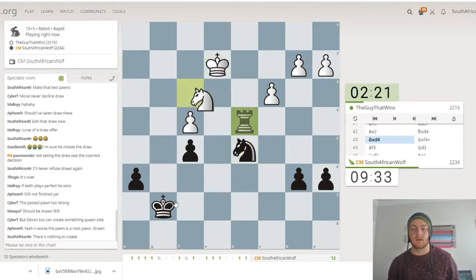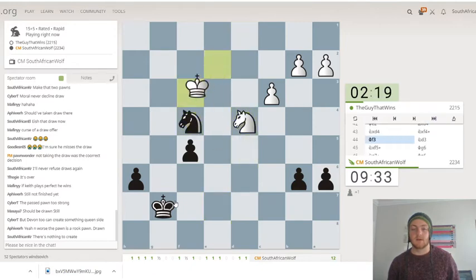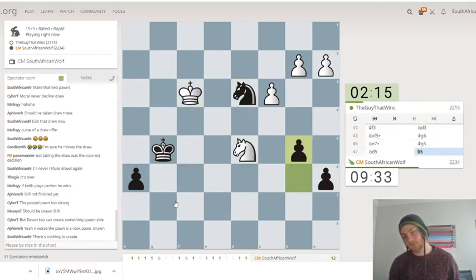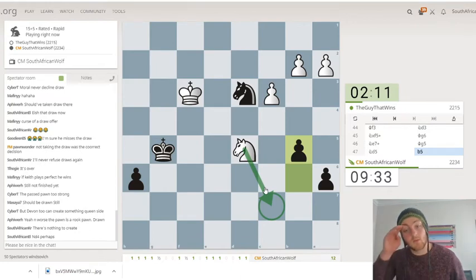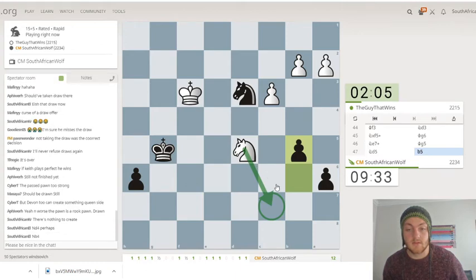King e2 and King f3. Tempo against the knight. Oh, what is going to happen? What is going to happen? Knight will need to come back. I don't know, maybe Devon can pick this off.